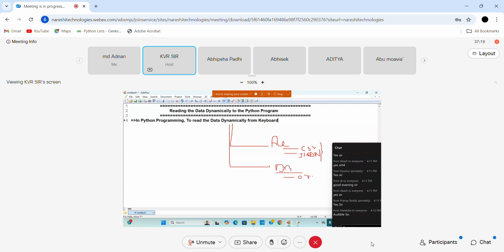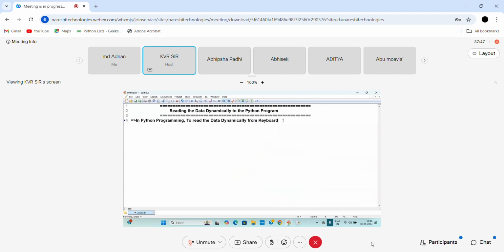From an Oracle database we are going to read the data, from MySQL, or from any database you like. And from third-party modules and objects we are going to read the data, like the ndarray object and the DataFrame object. Like that, there are multiple external sources we read data from. At this point of time, we are reading the data dynamically from the keyboard. This is very important.